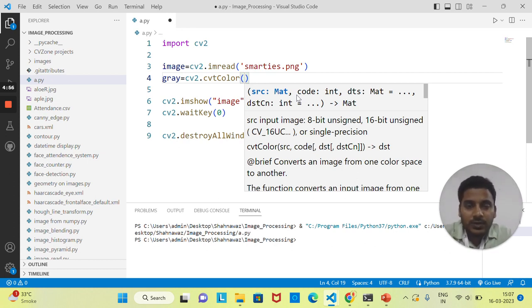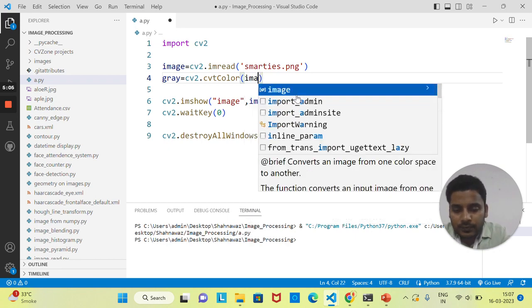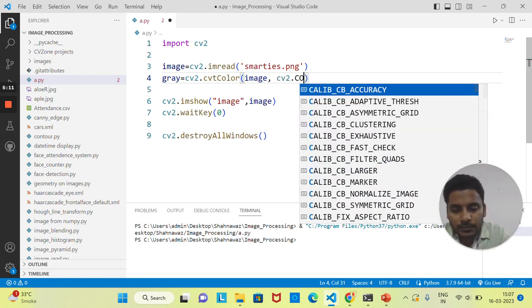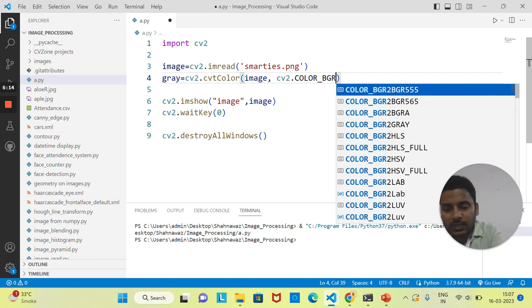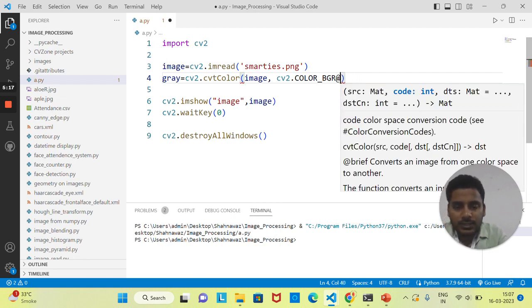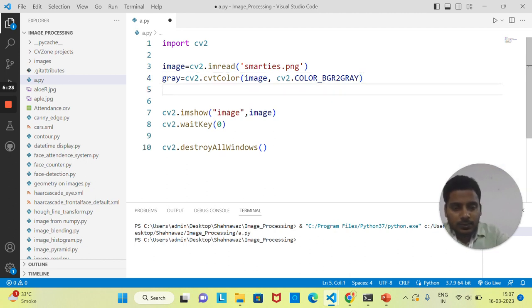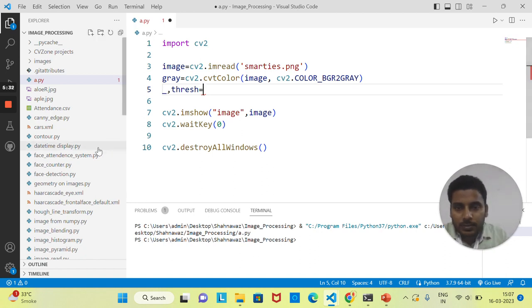By default OpenCV reads images in BGR form, and we need to convert to grayscale with the help of the cvtColor method. First I'll take the input image because I want to change it, and then I'll write cv2.COLOR_BGR2GRAY. After this, I'll apply thresholding. As you know, thresholding returns two values. One is the success, either true or false, and the second is the thresholded value. Here I have kept the underscore for the first because I don't want to store true or false. I just want to store the thresholded value in this variable.